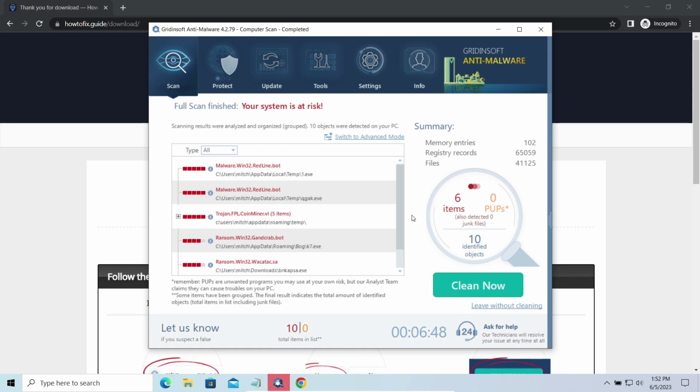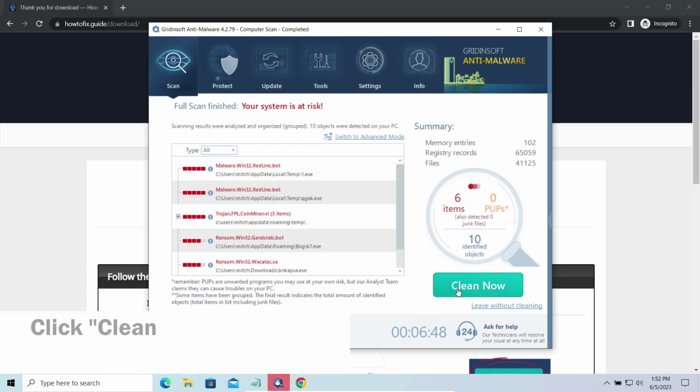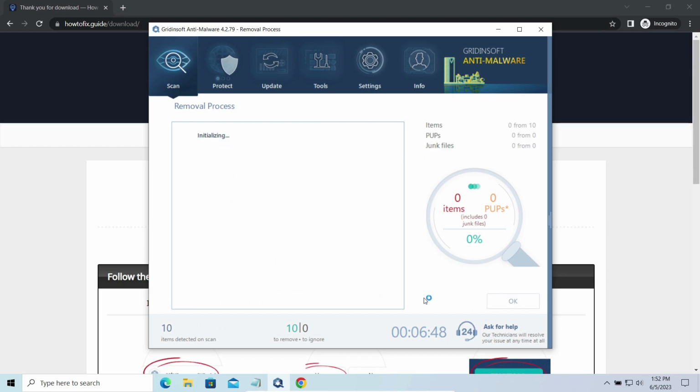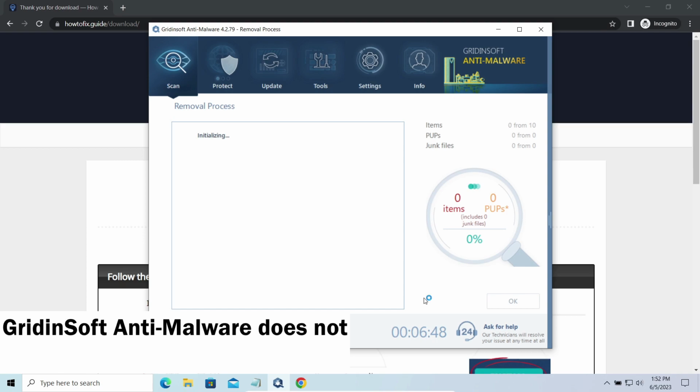While we were talking, the GridinSoft program successfully completed its job. It detected all the payloads that appeared during the attack. Click Clean Now to wipe them out and make your PC clean from malicious programs. Please note, GridinSoft Anti-Malware is a malware removal program, not a decryptor.